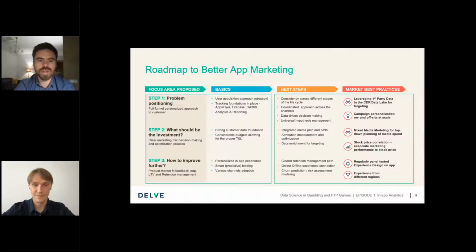So how much are you going to pay to acquire the new customer? That requires a solid customer data foundation, and later on a considerable budget to acquire these clients. And finally, we never stop at this stage, because we always think about how to improve further. For that, we believe the feedback loop is very essential. We're going to provide a personalized in-app experience, smart predictive bidding, and will determine the channels for the adoption of the before mentioned strategies.